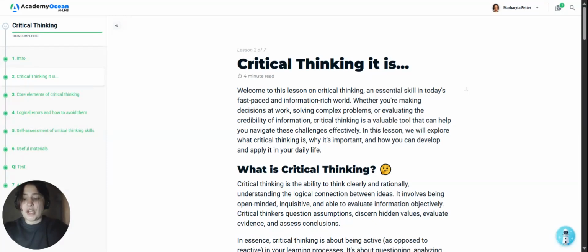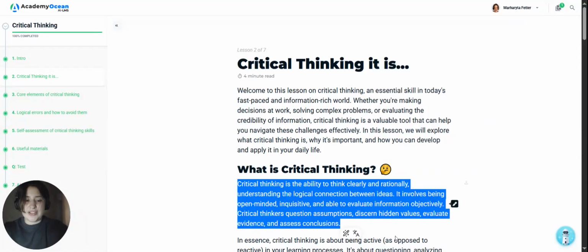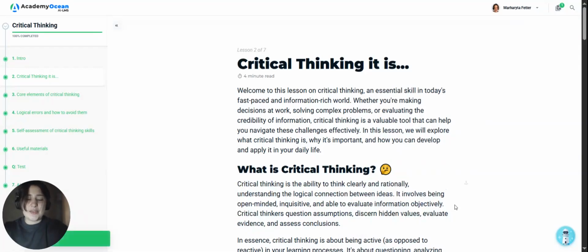To add a bookmark, open a desired course and lesson and select a fragment of text. A pen icon will appear. Click the icon. The bookmark is now successfully created.